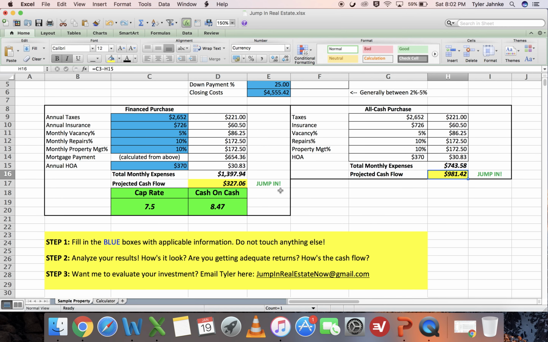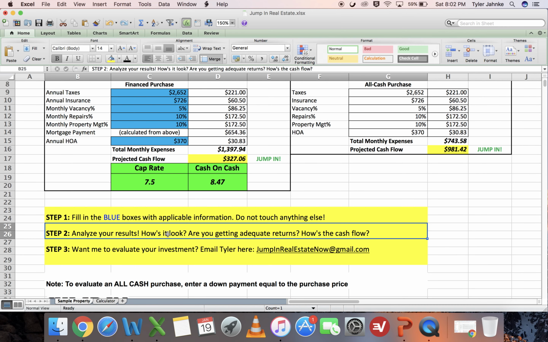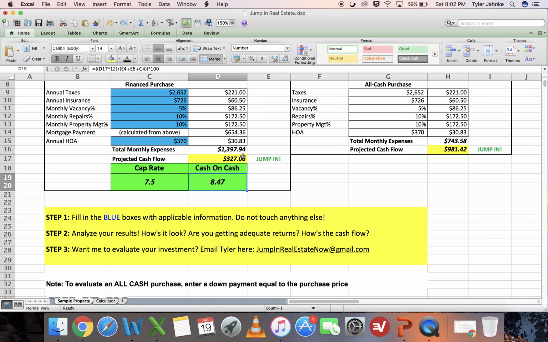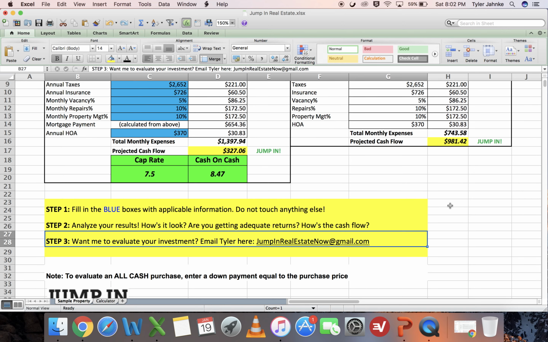But that's really it. Again, step one, fill in the blue boxes, pretty easy. Step two, analyze your results. Really know what your criteria is when it comes to cap rate, cash on cash, and cash flow. And the last step is if you have any questions, feel free to reach out to me here. I can take a look at your numbers, make sure everything's adding up correctly, and give you a quick little analysis and snapshot of what I think of your numbers.